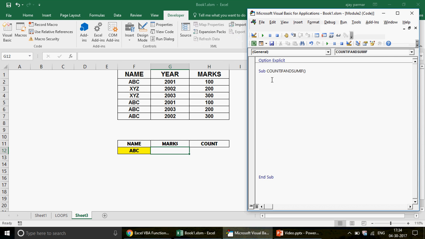Now when you're going to write this macro, the first thing is where exactly you're going to use this. So I have a cell which is called G12. So I will write here range G12, then dot value equals to what? Right? So range G12 value equals to, I want to see what is the sum for the value for the entry which you have selected from this drop down, which is coming in the F12.